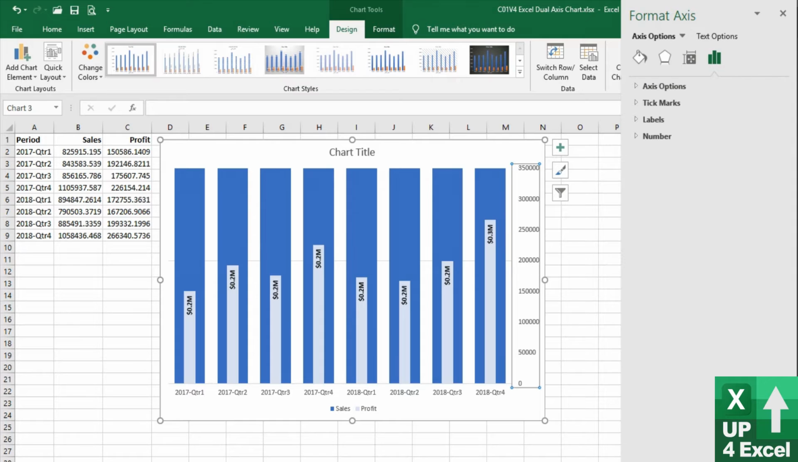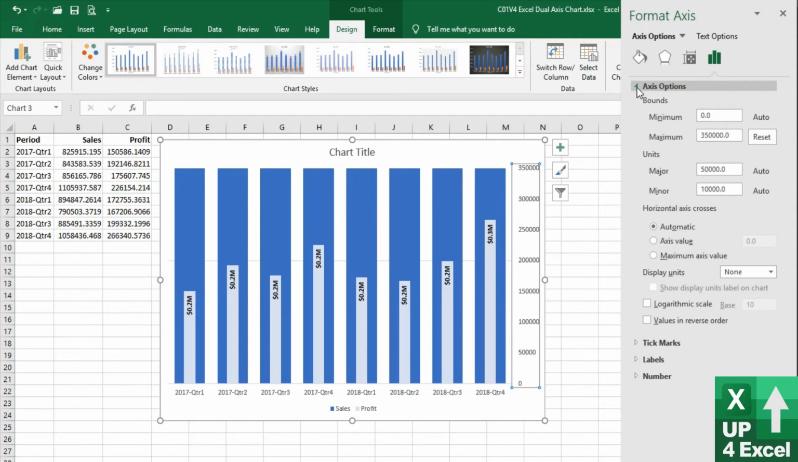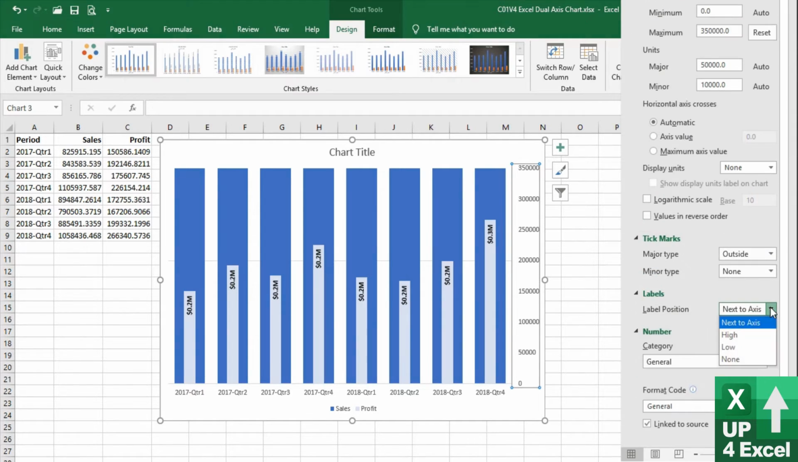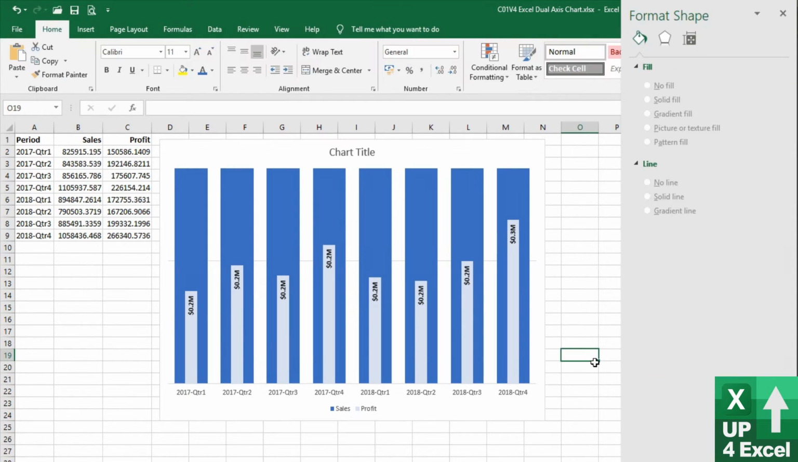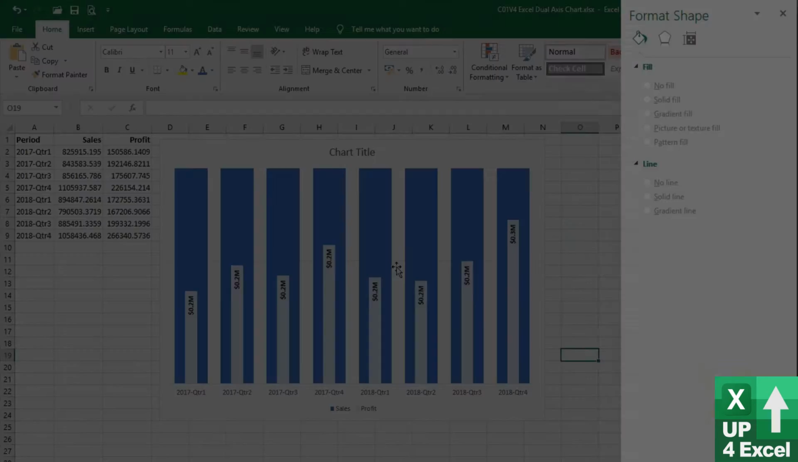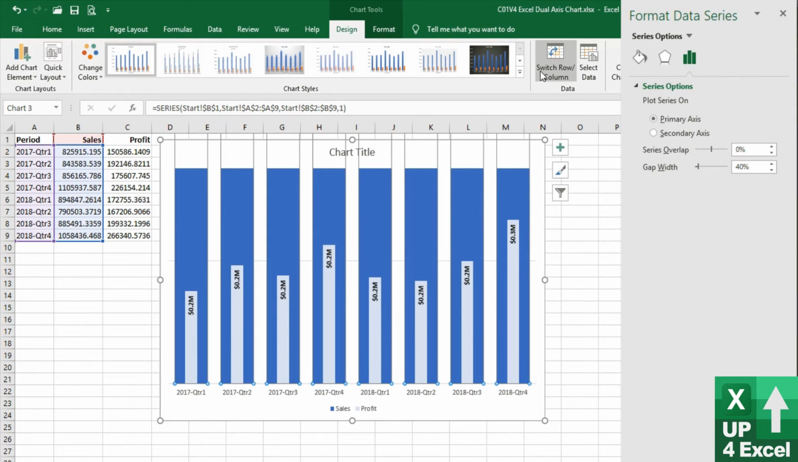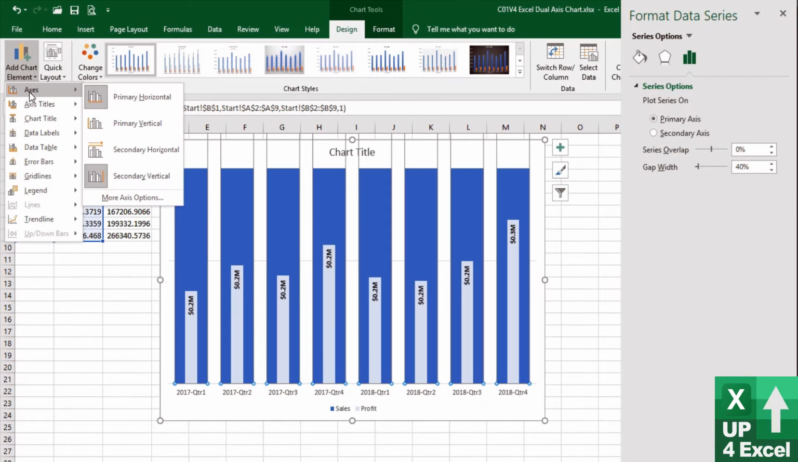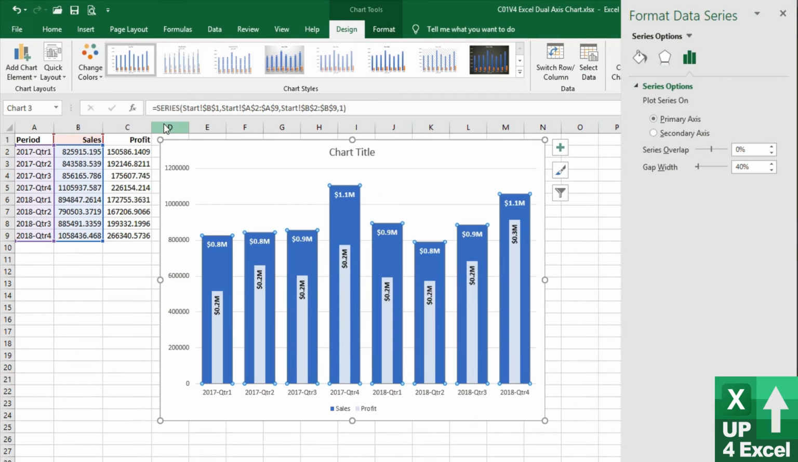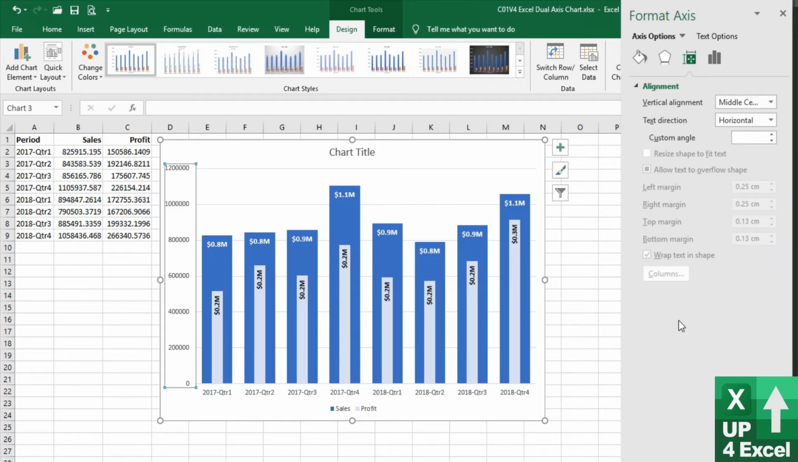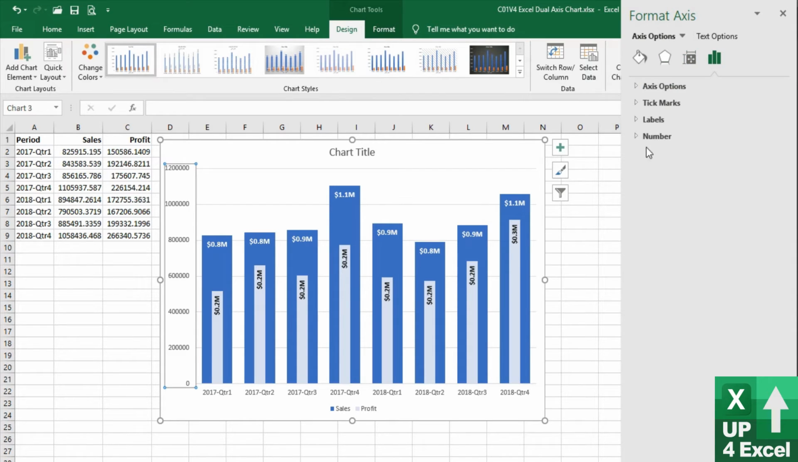So that there, if we go to axis options, none, label positions none. So that removes that one. We're going to need to show the primary axis as well. So add a chart and an axis, primary vertical. There we go, we're back in the room. Right, so now we will go and do the same thing here.